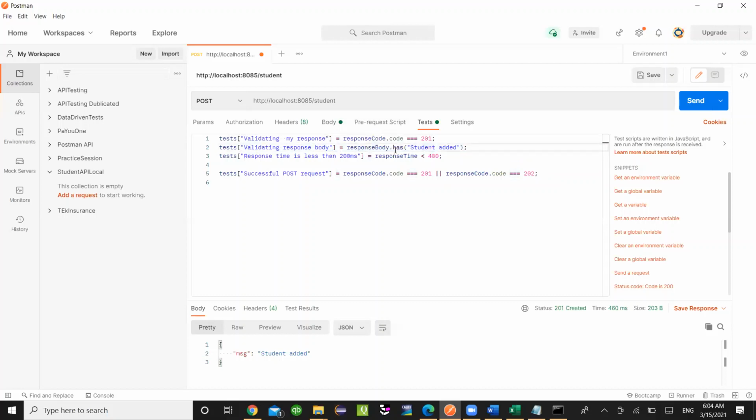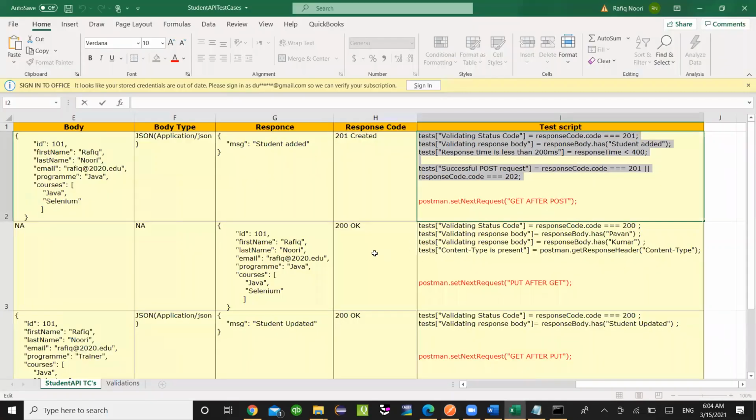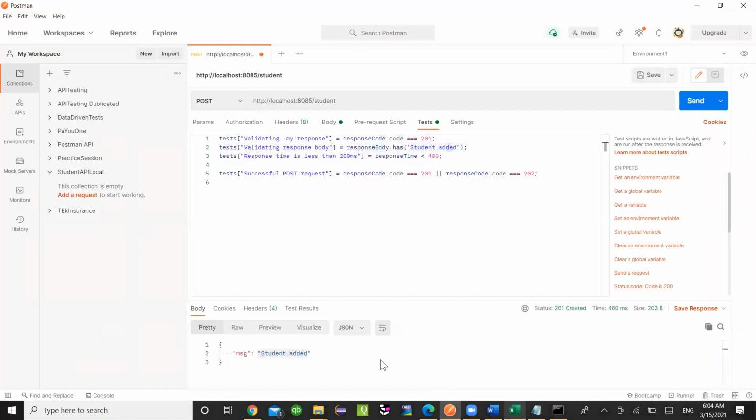Equal response body. What is response body, guys? It has "student added". This is the body. If you get this message, this test will be passed. If I delete the ID, it will fail. So what response should you get? The response here is 201 created, but in the system it is 201, student added. This is the response I should get.